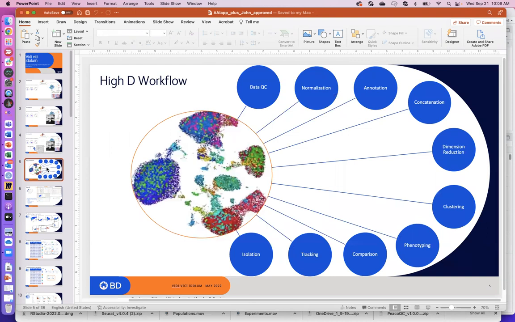The high dimensional workflow is laid out for you here, and I'll go over each of the little bubbles in a little bit of detail, not too much, because we'll jump into FlowJo proper. But I think it's very important to understand what the order of operations is when you are starting to look at complex data.